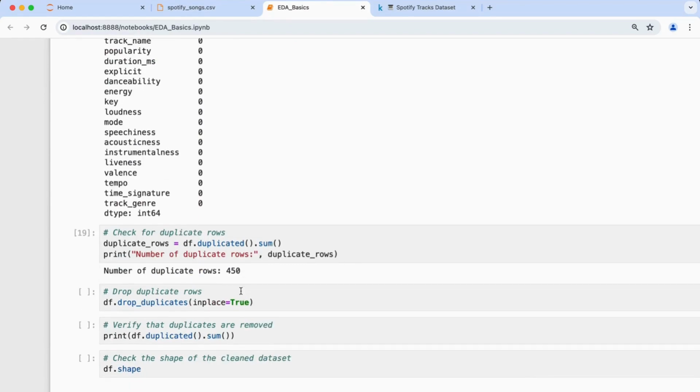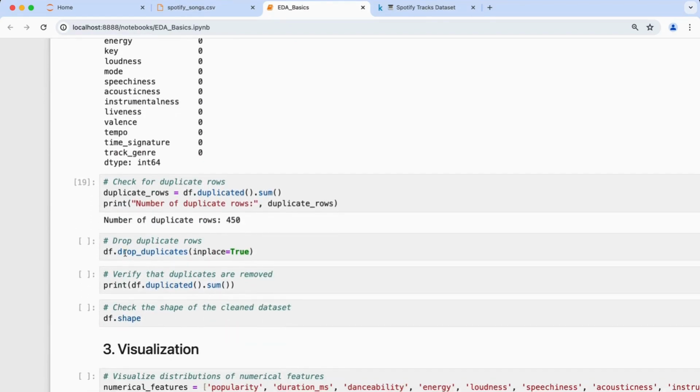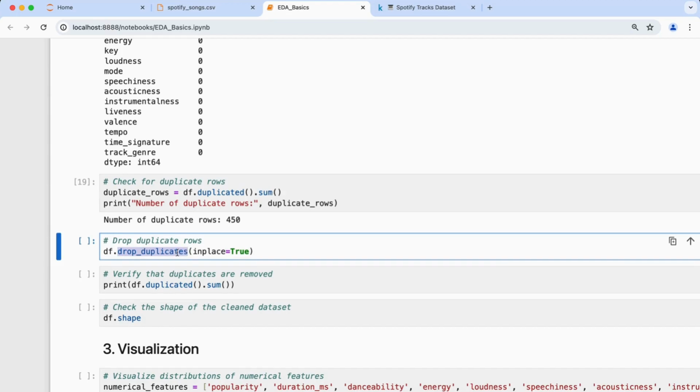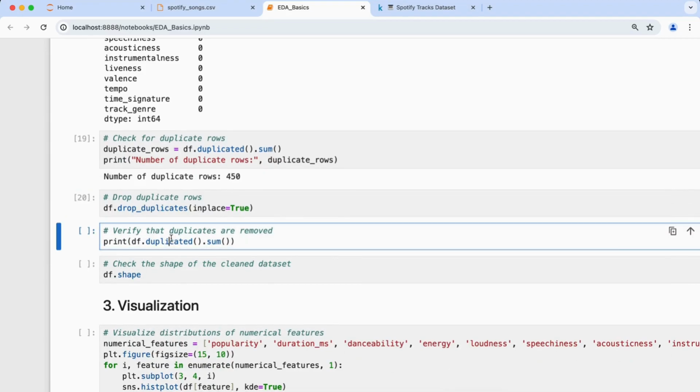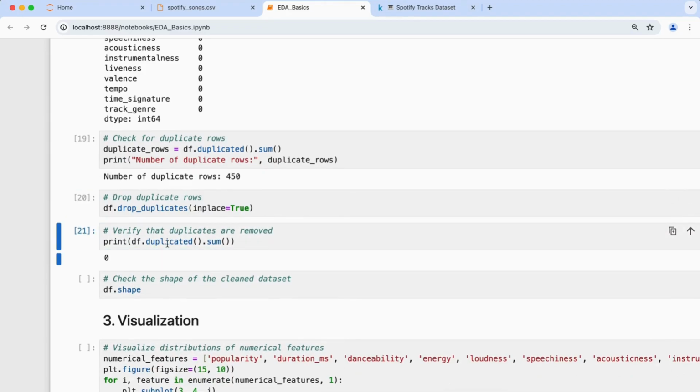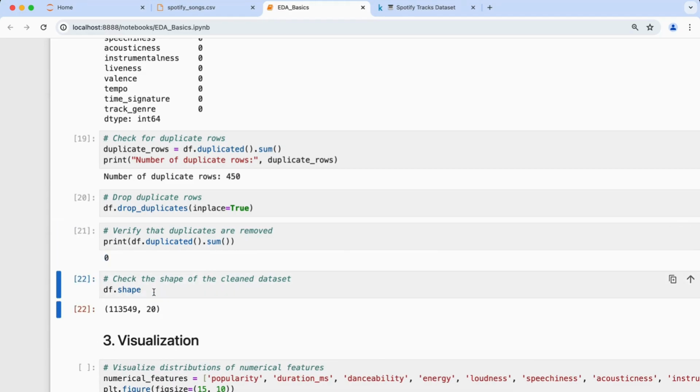Duplicate rows are not making any sense, so what I'll do is simply drop duplicates with inplace=True, and this will delete all the duplicates which you have. I simply run this, and if I verify again, you will see there are 0 records which are duplicate. If I now want to see the new shape of my data frame, you will see 450 records have been removed, and now we have 1,13,549 records available in my data frame.